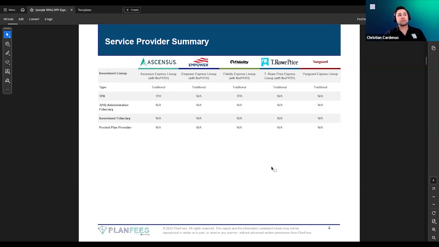Then you have your service provider summary. So this is a really important page when it comes to presenting PEP solutions or exchanges, because we have the investment fiduciary listed, we have the PPP listed, the 316. If these are parties that are going to be involved in servicing the plan, the client or prospect will be able to see those parties listed here. This also details what type of solution you're looking at. Is it traditional? Is it an exchange? Is it a PEP or MEP?